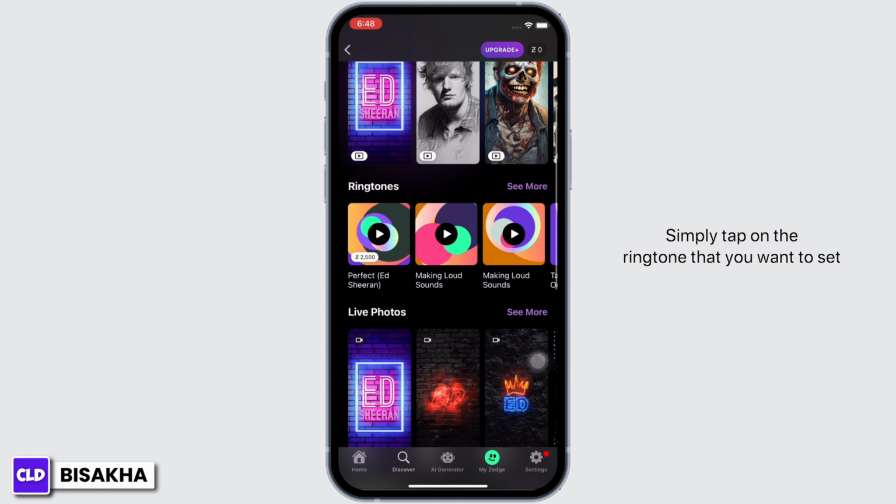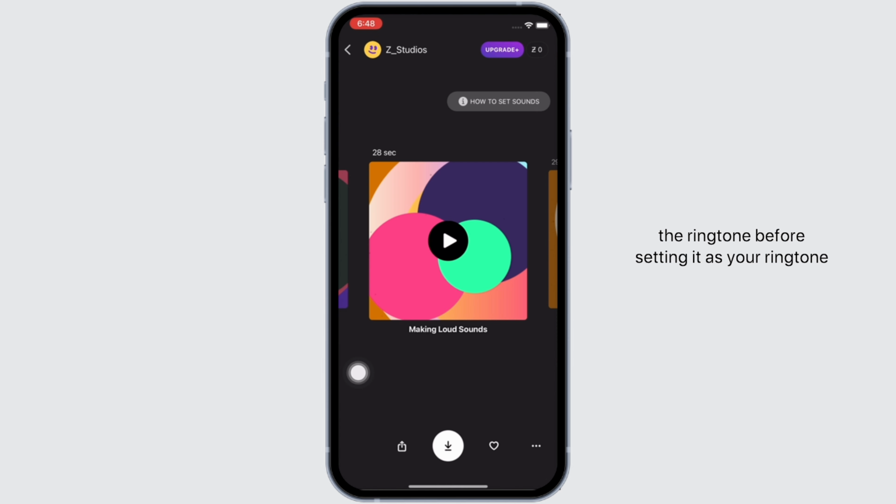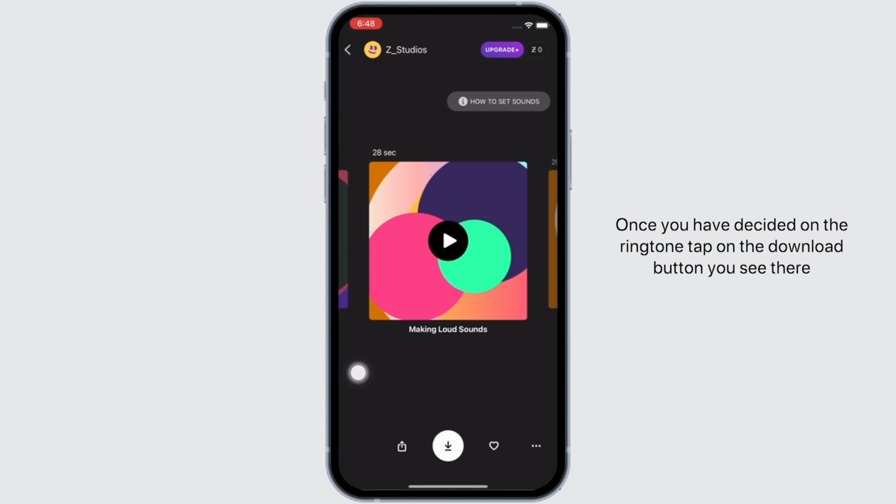Simply tap on the ringtone that you want to set. You can also tap on the play button to listen to the ringtone before setting it as your ringtone. Once you have decided on the ringtone, tap on the download button you see there.